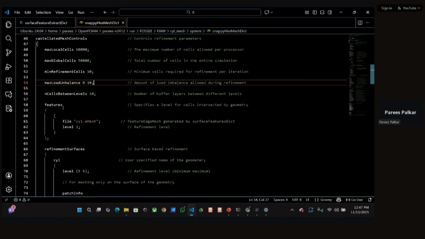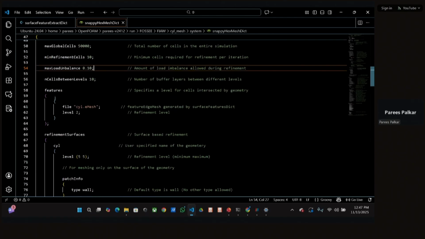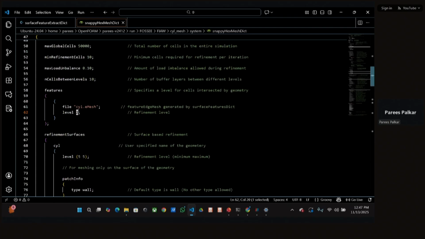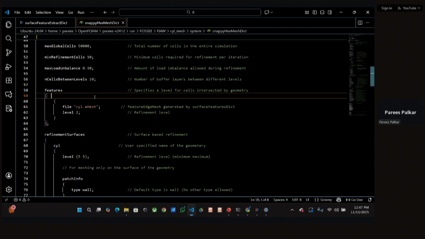Okay. So now in the castellated mesh, there are features. Features in the sense file means what features we want. The file name is cylinder.emesh. It will read the edge mesh from the surface feature extract that we have generated, and we want a refinement level of 2 for it. Okay.